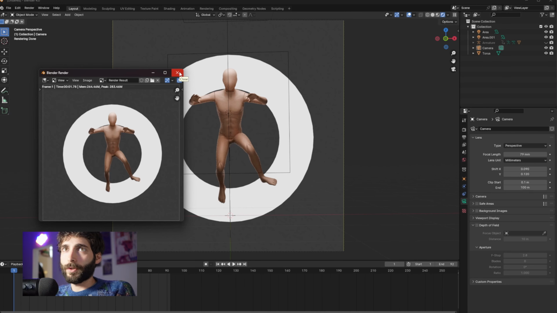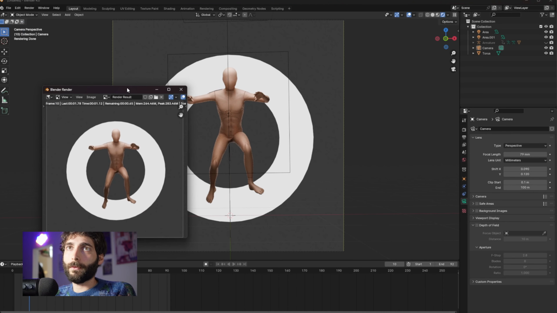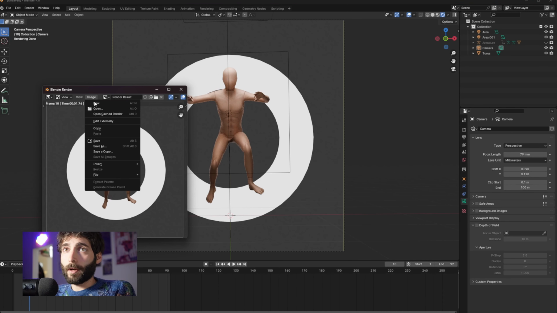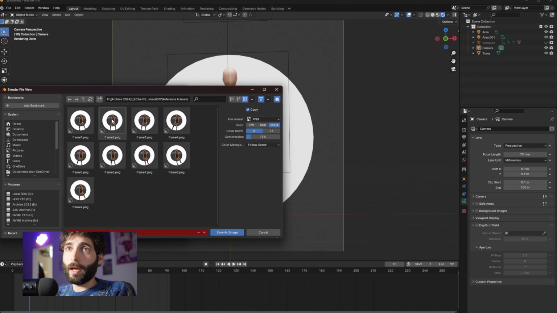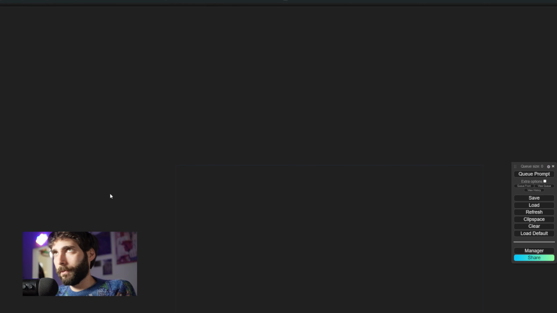Then I'm gonna close the render view, select frame 10, and then render image for frame 10. When the rendering is done, I'm gonna go over to image, save, and then save it as frame 2. And again, it's the same for frame 3, frame 4, frame 5, etc. Once we are done, we are going to have 9 different frames in our case, showcasing the movement between each frame. Now let's go back to ComfyUI.